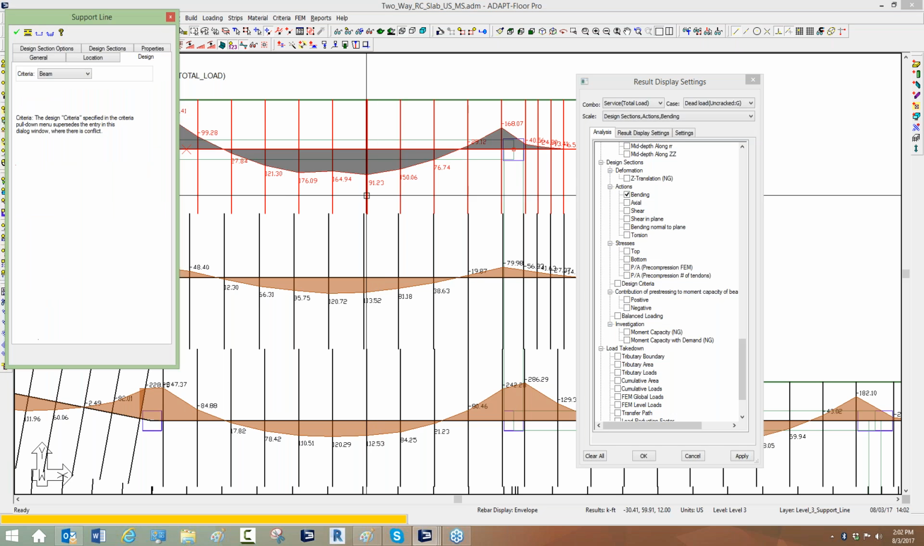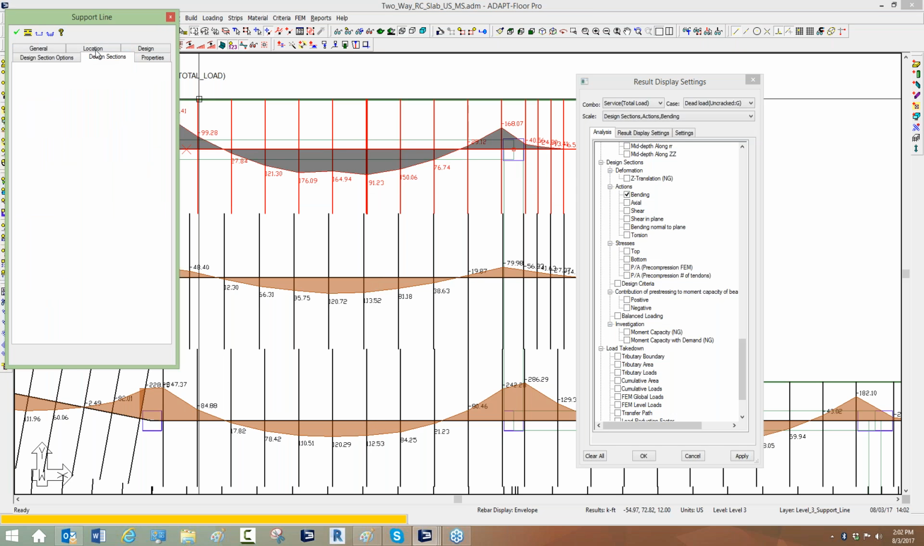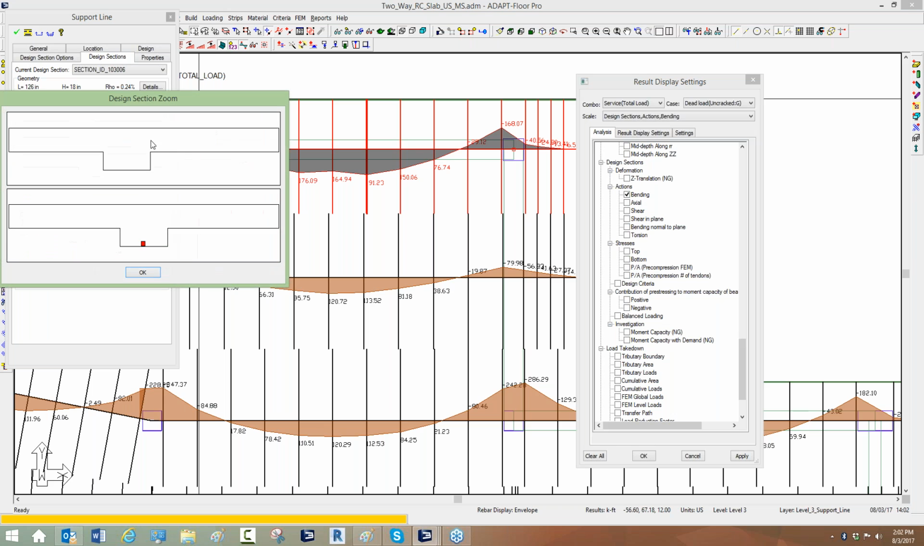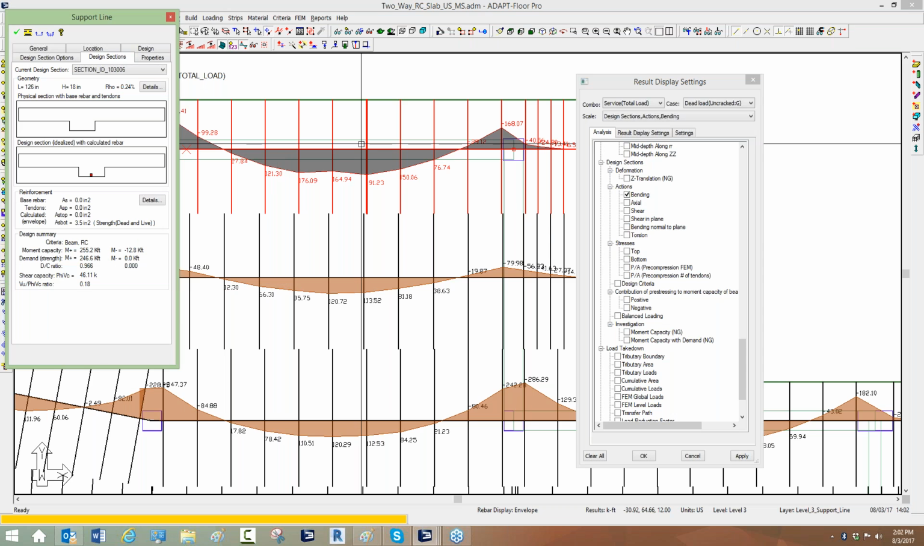So for example, if I double click on this section cut under the design section tab, I have my physical geometry, which is shown in the top image. The idealized geometry, which is shown in the bottom view, is what the program is using to determine reinforcement. In this case, at this exact location, I need 3.5 square inches of reinforcement to meet the strength dead and live condition. This is the controlling condition which produces the greatest amount of reinforcement necessary for that particular design cut.